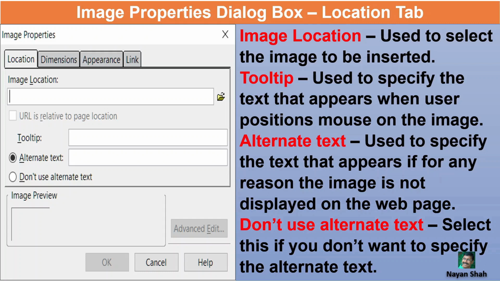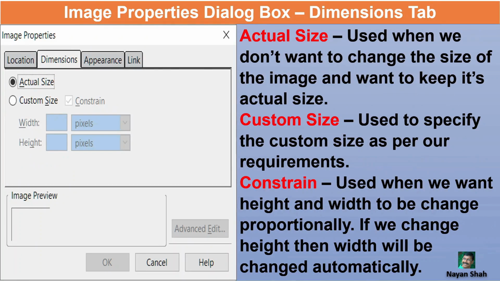Down below you have the image preview. If you selected a certain image, then the preview will be shown in the image preview. So this is the location tab of the image properties dialog box. Then we have the dimensions tab, that is the second tab of the image properties dialog box. There we have 3 main options. The first one is actual size. It is used when we don't want to change the size of the image which we are inserting in the web page, and we want to keep the original size.